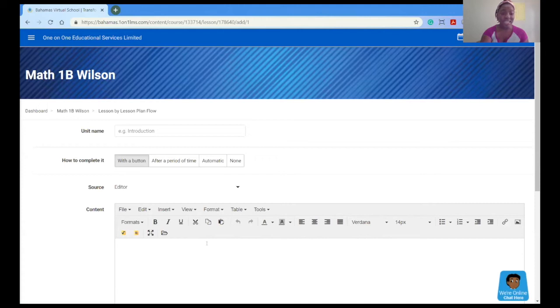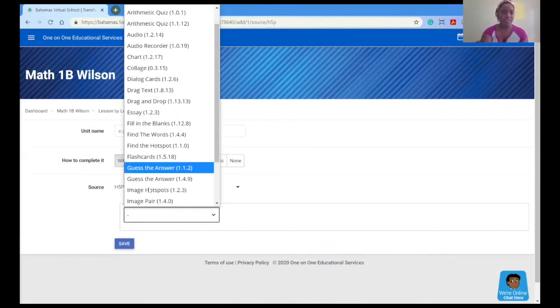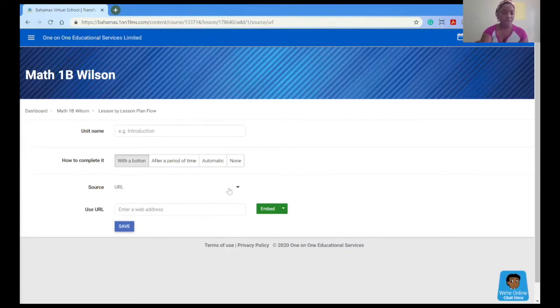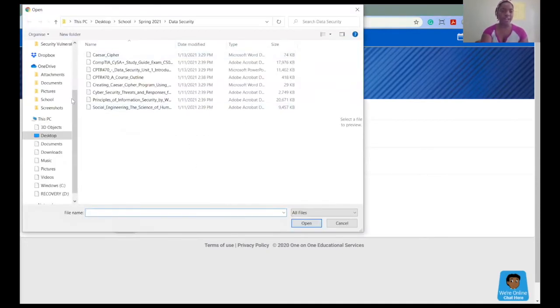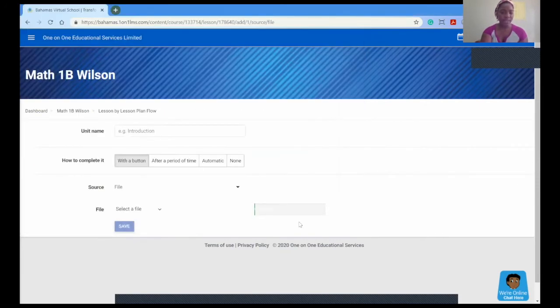Whether it be just text, which falls under editor, or H5P content, where you would see a list of different interactive H5P content types that you can add, adding a URL, or uploading a file, which is where you would upload your PowerPoints or PDFs. If I click upload new, it opens my file viewer. I'm going to select a PowerPoint. It's uploading pretty slowly. Look at the size.